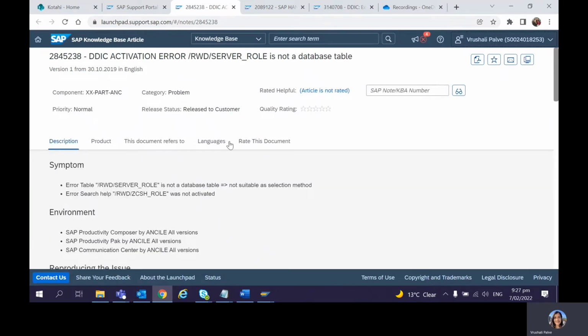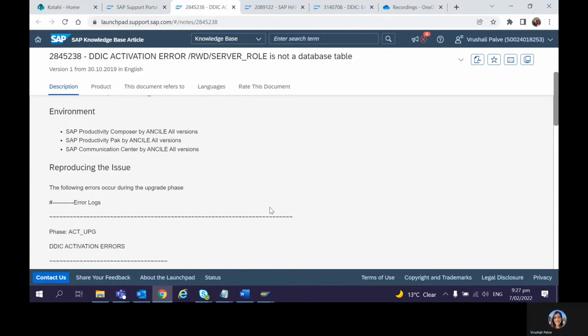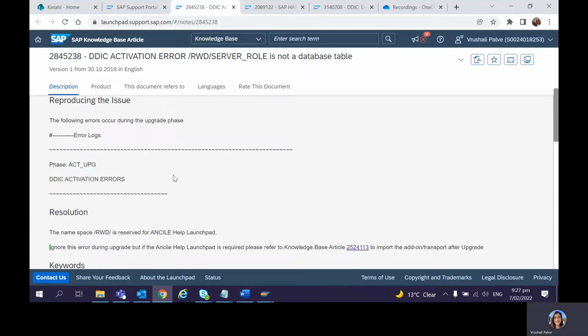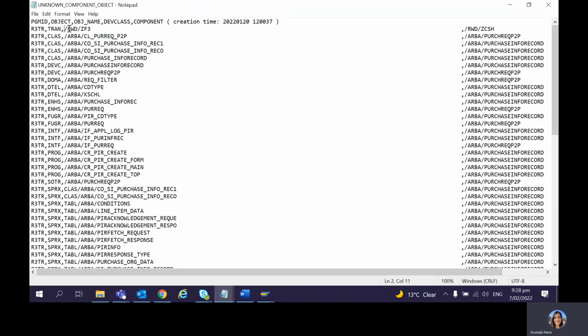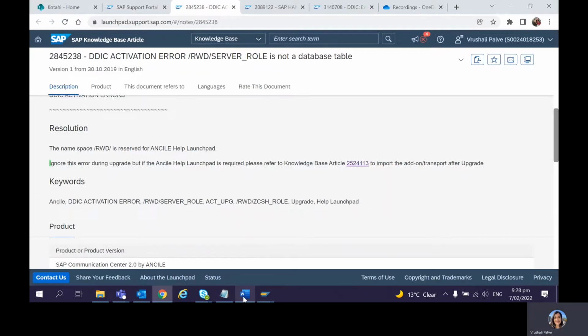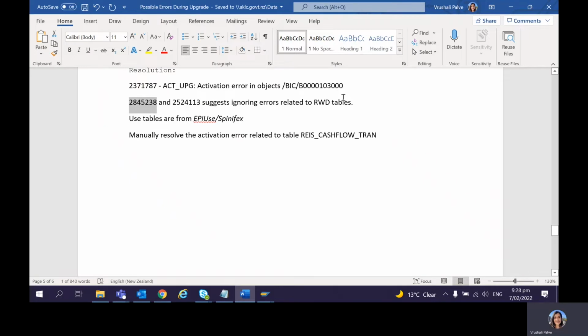So in this, it says the activation error for the table RWD, phase ACTUPG, DDIC activation error. Now what it says is the namespace RWD is reserved for Ariba Launchpad, and it also tells us to ignore this error during upgrade, and it can be added later using an add-on or a transport after upgrade. So in this case, we are good to ignore the RWD errors, and we can also ignore the Ariba errors for us. Now, there are two notes that tell us about ignoring the RWD tables. So these are the two notes.